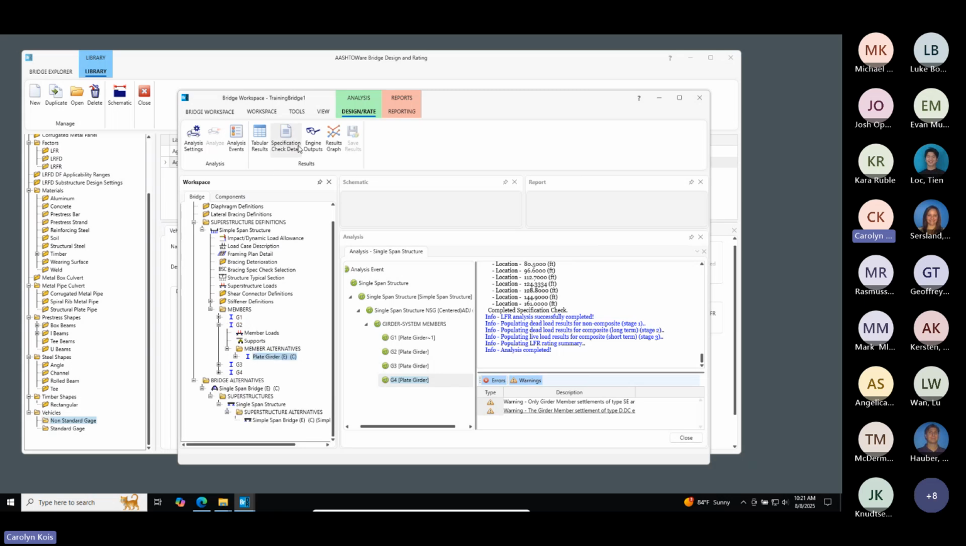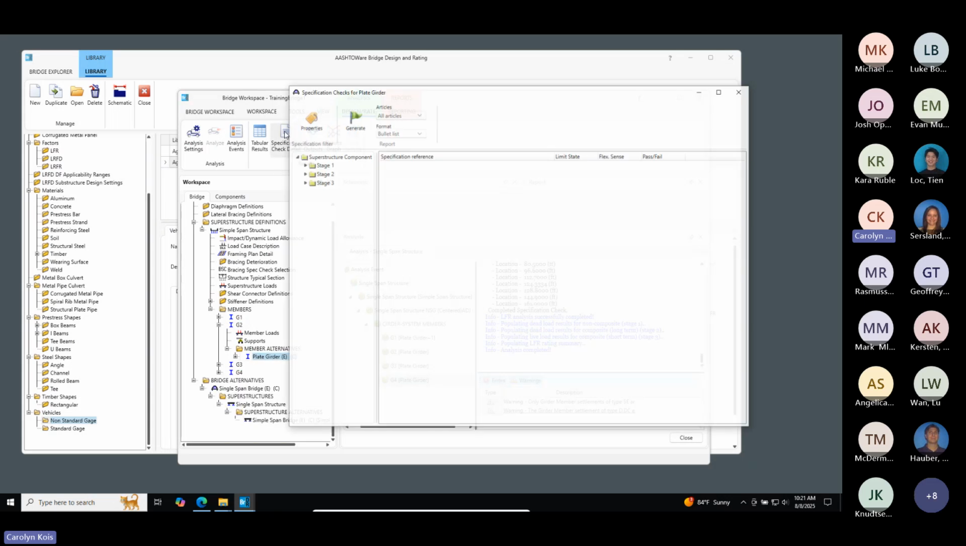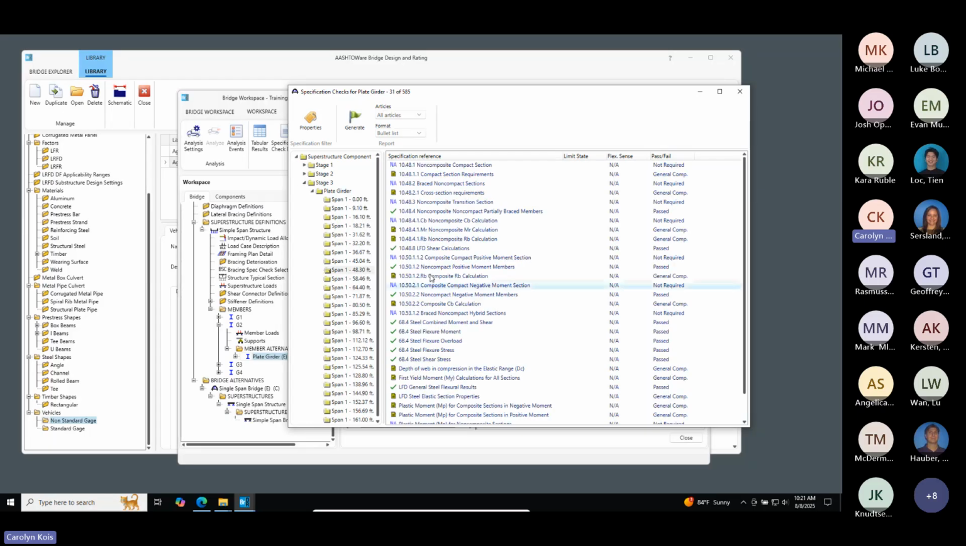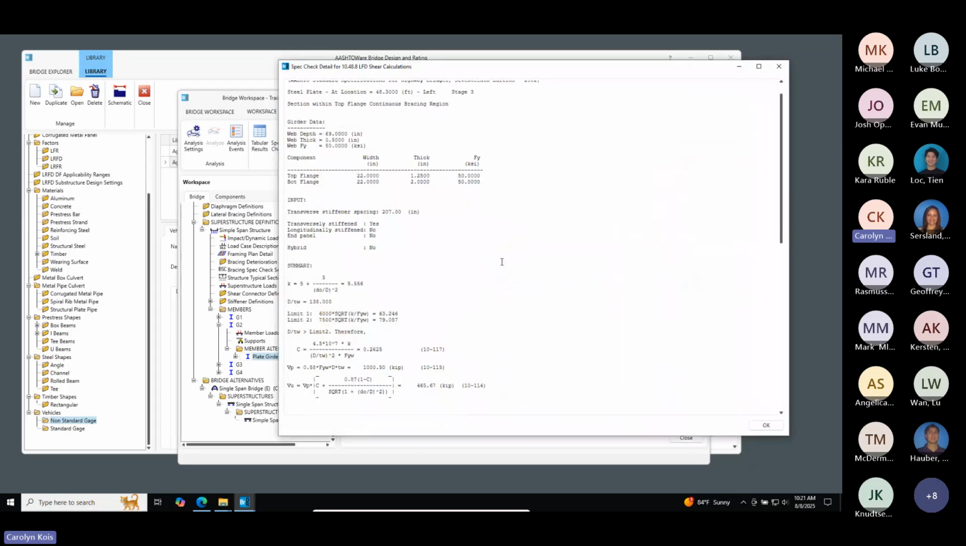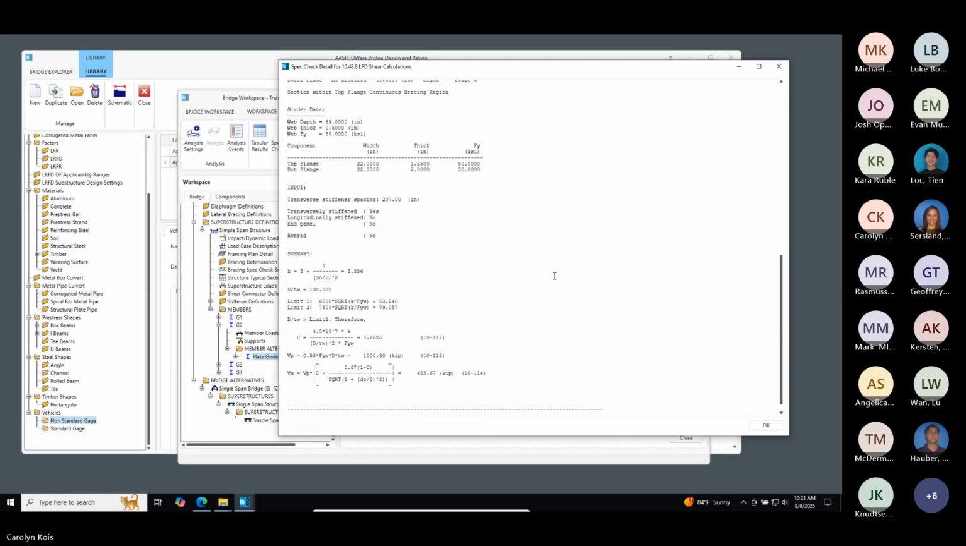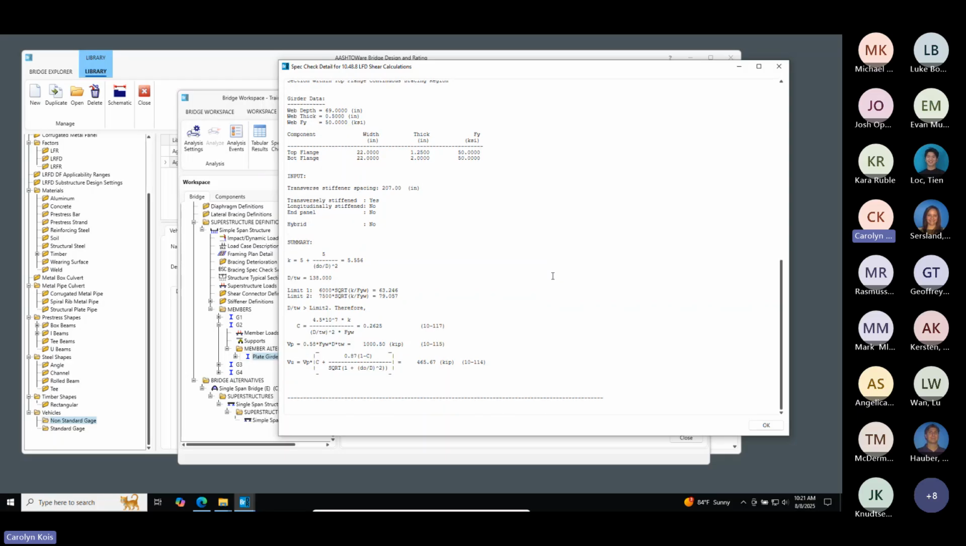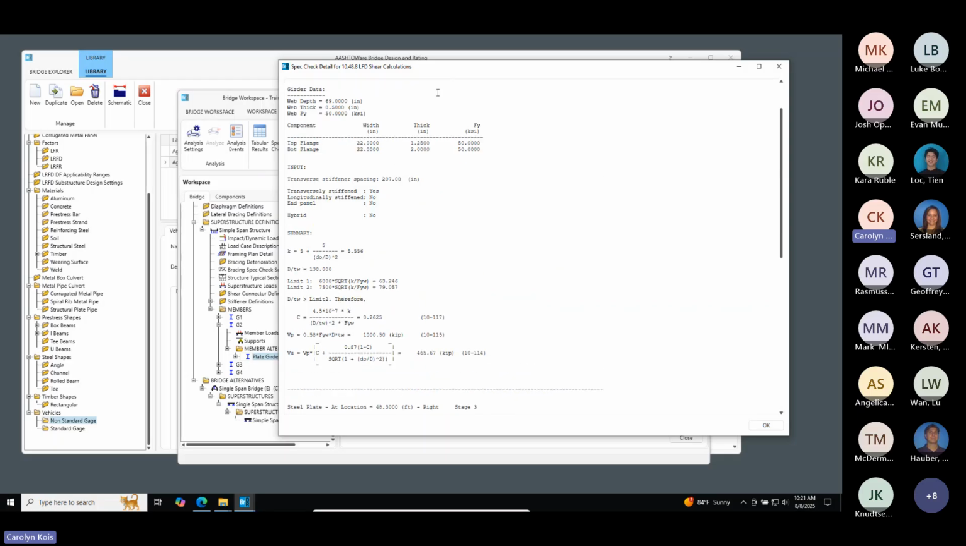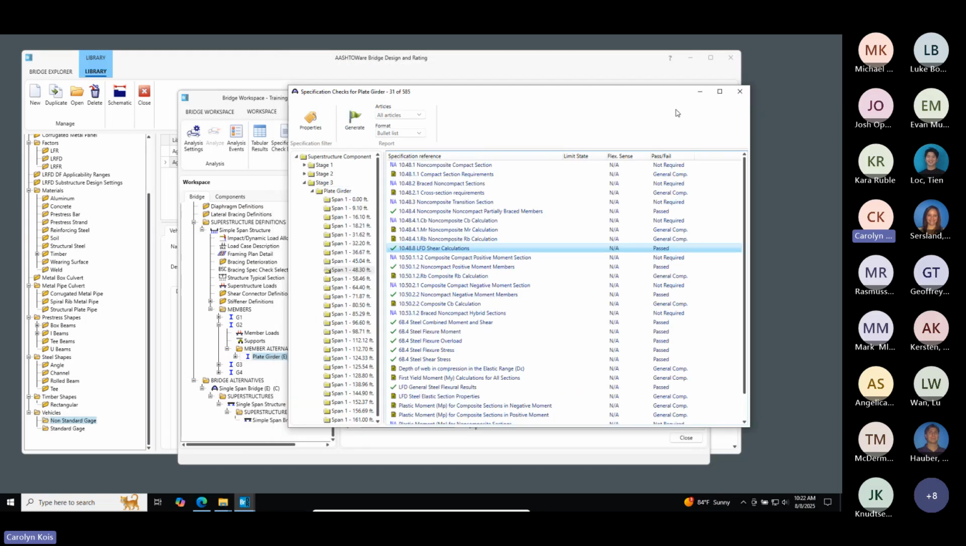And then similarly, you'll also have the spec check detail output. Again, this is going to look like it does for the other analysis types that we've run, but it does use the loadings that were generated from that non-standard gauge analysis to get the actual moments, shears, forces, all that stuff. And then you'll see the same spec check output that you would see for a standard gauge analysis there as well.